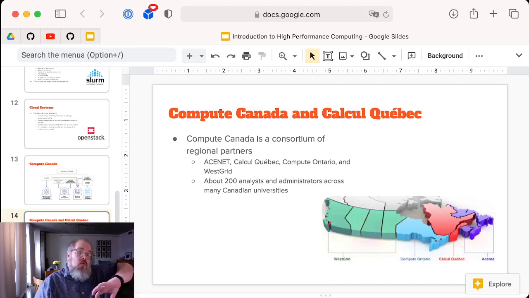Westgrid, which is the four western provinces, Compute Ontario, Québec, us, yay, and AceNet, which is the four Atlantic provinces. Okay, now I'll mention this a bit later, but all of these local regional partners offer a lot of the same services, and we coordinate on what services we're going to offer.